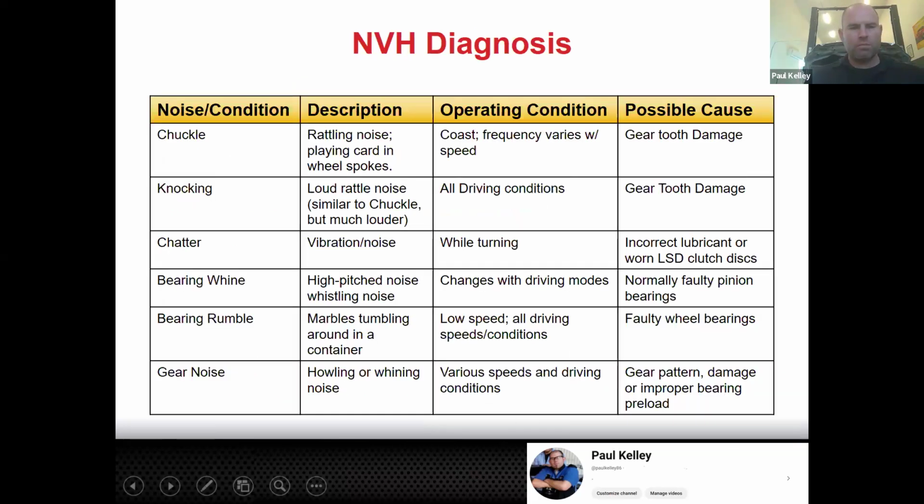Okay, so some example noises. If you were to have a chuckle, that could be almost like it sounds like you put cards in the spokes and it makes a sound. If it's varying with speed, it could actually be gear tooth damage. Knocking, well, let's say that's similar to a chuckle but much louder. That could be gear tooth damage. But let me add to this. What if it was chuckle or knocking only during turns? That's when we'd start to look at those spider gears.